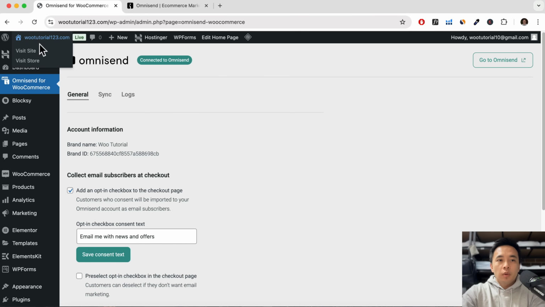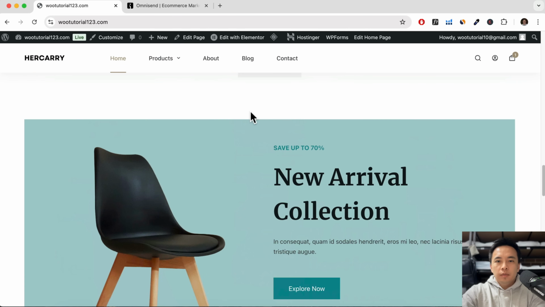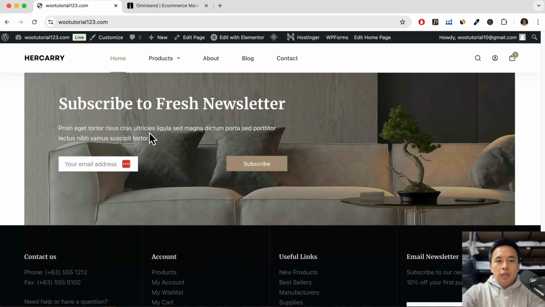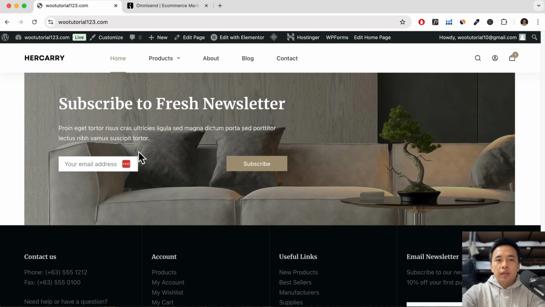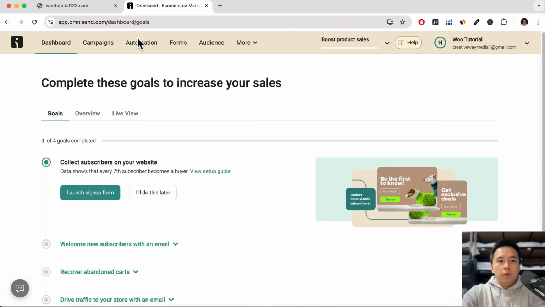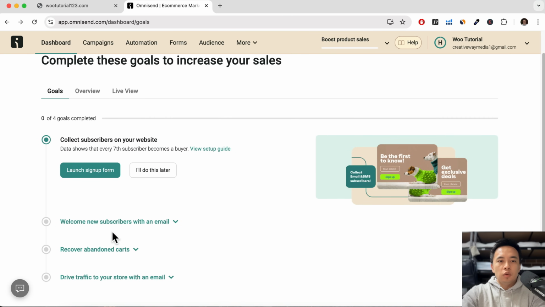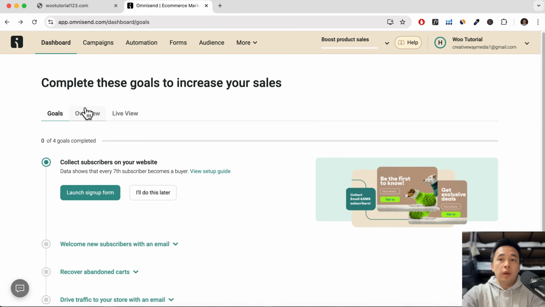Then basically what I want to show you now is I'm going to visit the site. We're going to scroll down over here. And what we want to do is, first of all, we're going to create an email opt-in that we can add onto the website. And then I'll show you guys how to create the pop-up and then how to add the automation. And then later on, I'll show you guys how to set up the abandoned cart and checkouts. Over here, we can navigate back to our Omnisend dashboard. So you can follow these ones to get started, but I'm going to walk you through anyway.